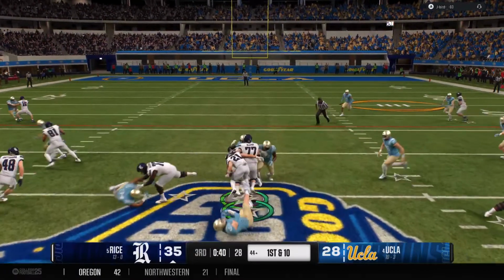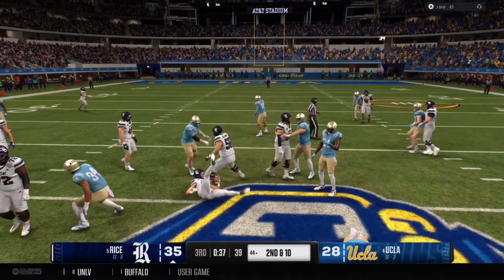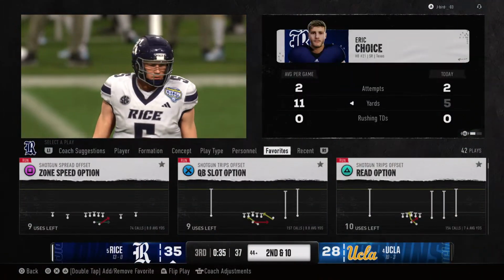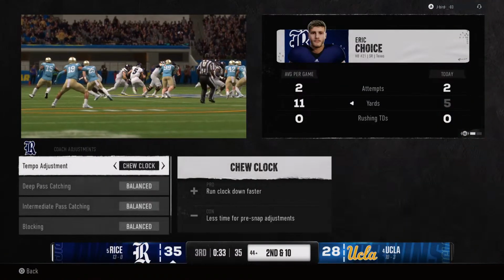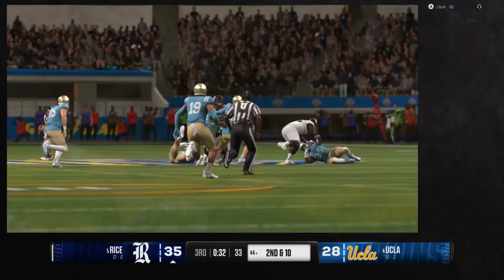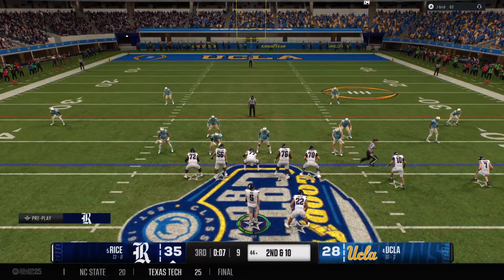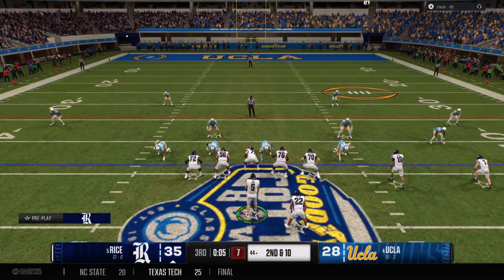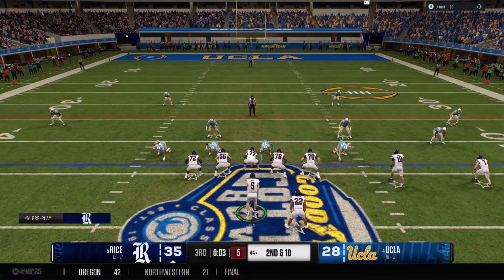Handoff heading left. The back just had nowhere to go. How about the defensive line? They eat up all the blocks up front, freeing those linebackers up to be able to make the play. Just a bad play all around for this offense. Offense getting set. It's second down.